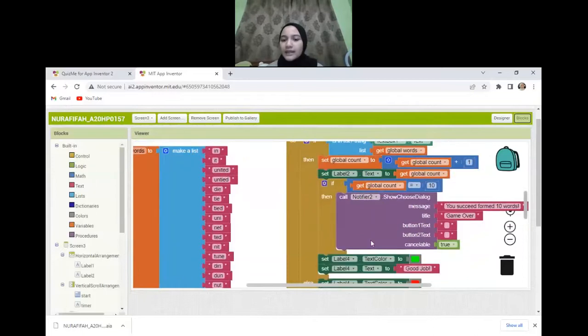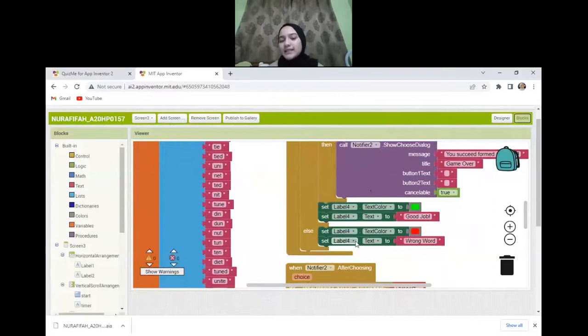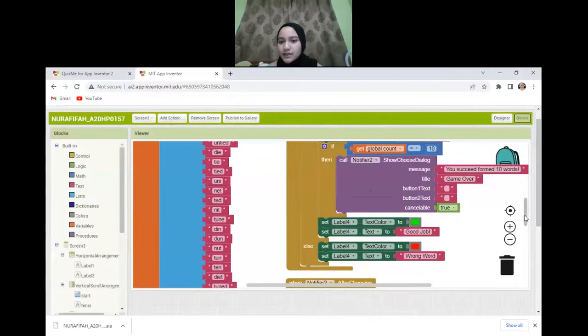And if they manage to answer it right, the text color label that you could see just now will show good job in green color. And if you answer it wrong, a wrong word will appear in red color.